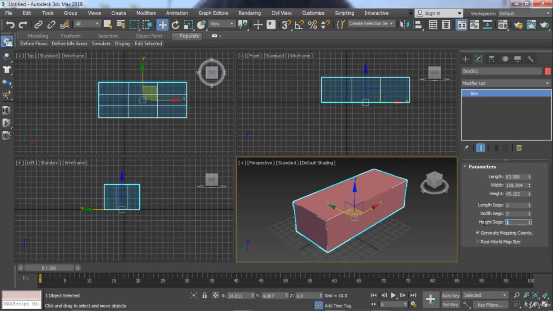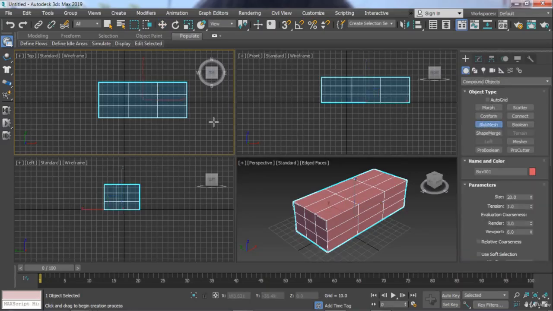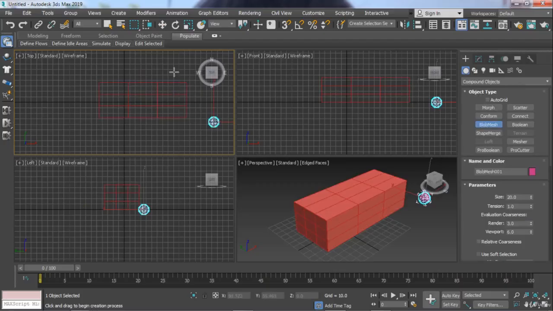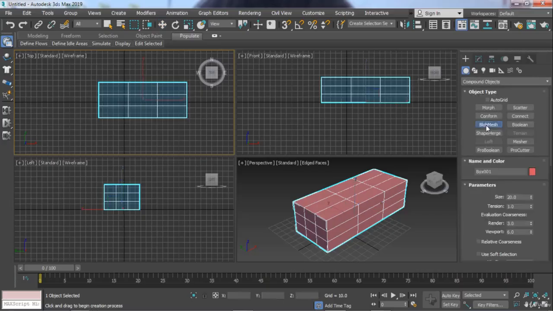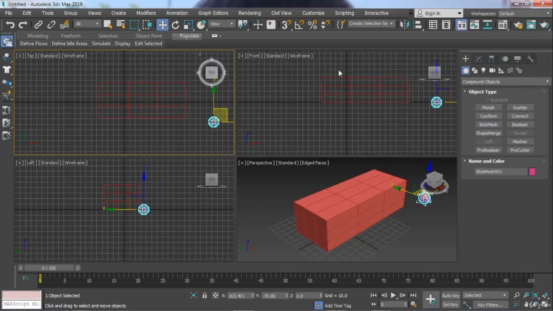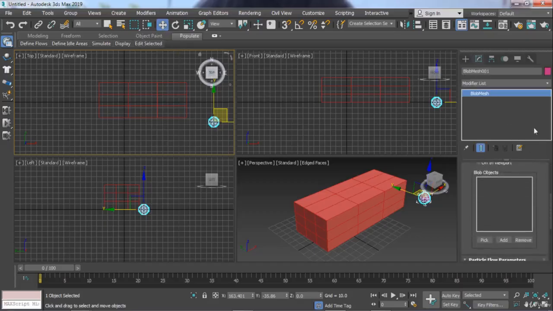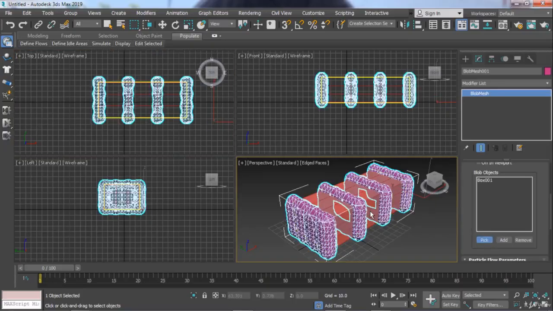Three segments. Press F4 to see the segments, and a blob will be created on every vertex. So I am creating a blob mesh anywhere in the viewport. Select the move tool, go to the modify panel and pick the object. Click on pick or add, and pick the object.